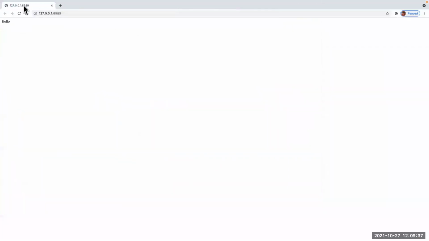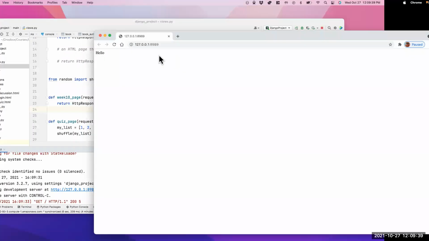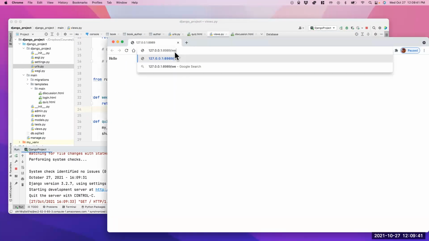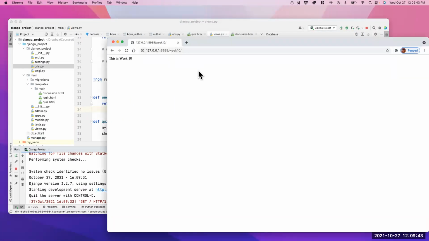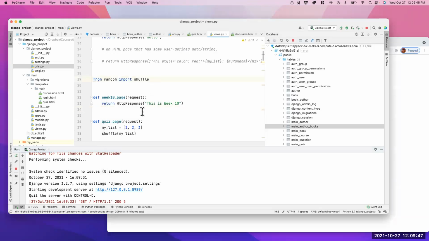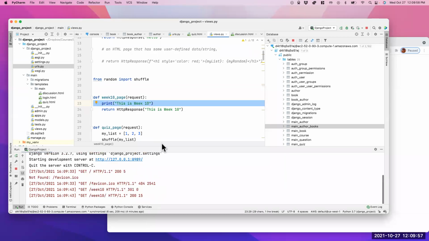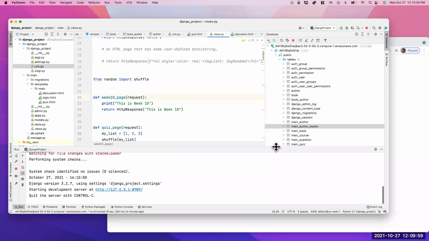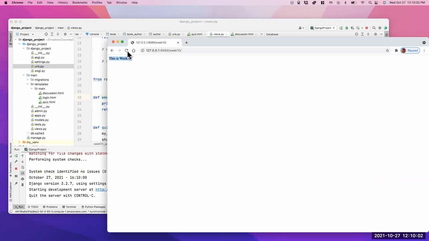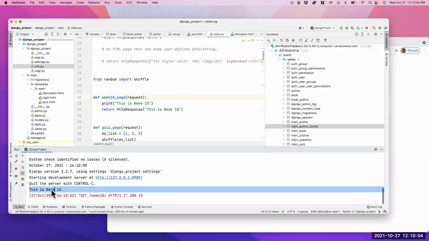you can see that it says hello because I'm going to the main URL. But if I do week 10, you can see that it says this is week 10. Okay, guys, so that function ran. And of course, I can say print hello, this is week 10, and that's going to print here. So every time I refresh the page, it's going to print that.